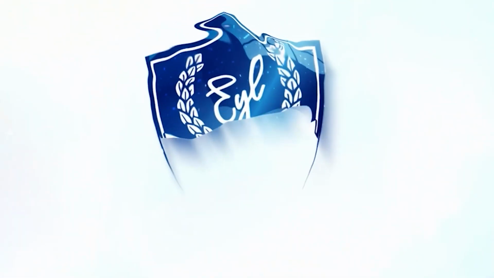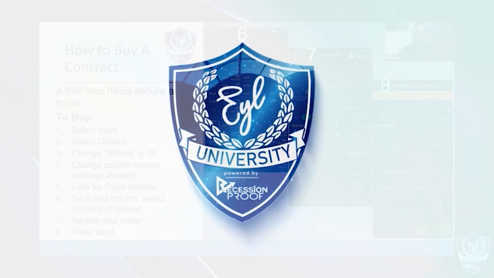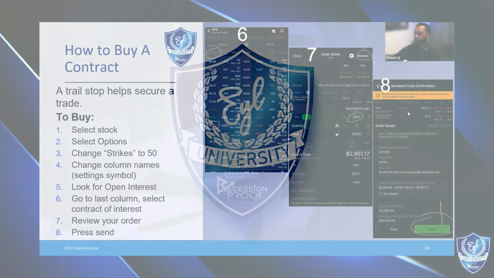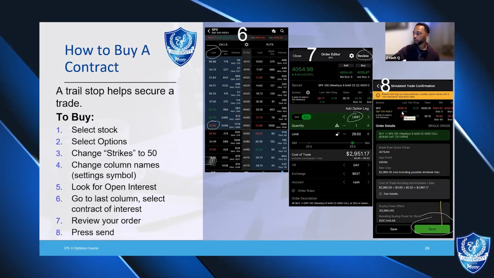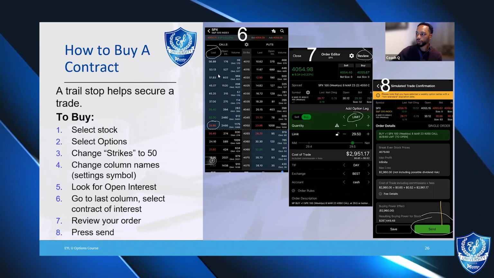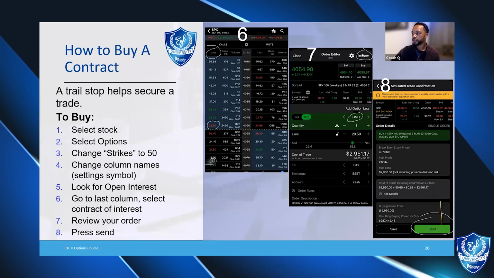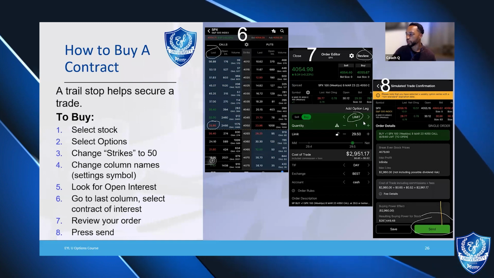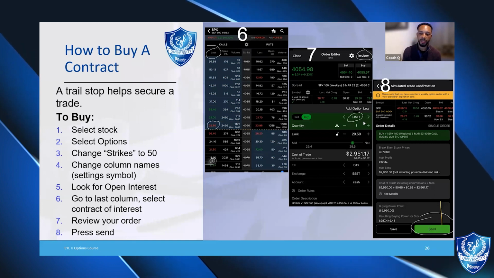When it comes to actually setting up the trail stop, this is what we want to quickly cover here. When you go into it, whether it's a call or a put, you can look on a grid and select the actual contract for that stock, and then you can hit the review button at the top.